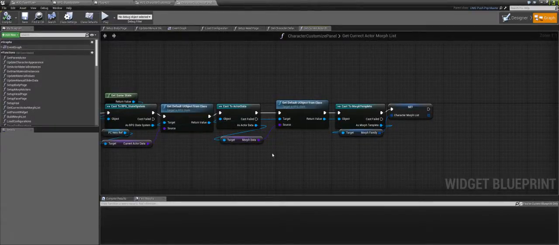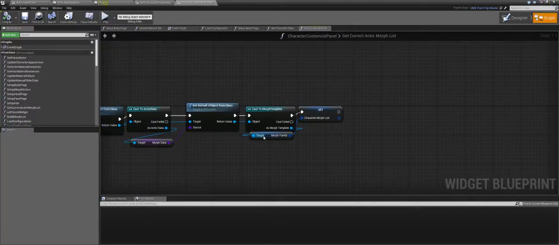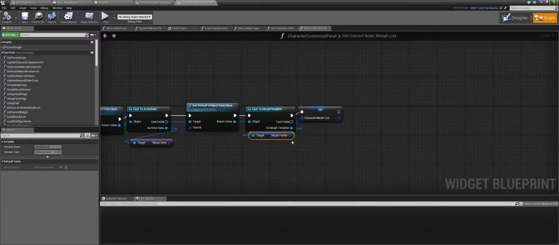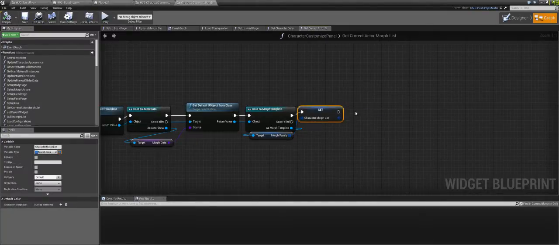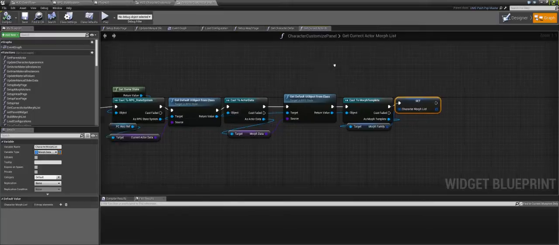After that long-winded introduction, we're pretty much just loading the default information from the class, getting our morph family, and putting it into our morph list so we can use that to populate our information later.